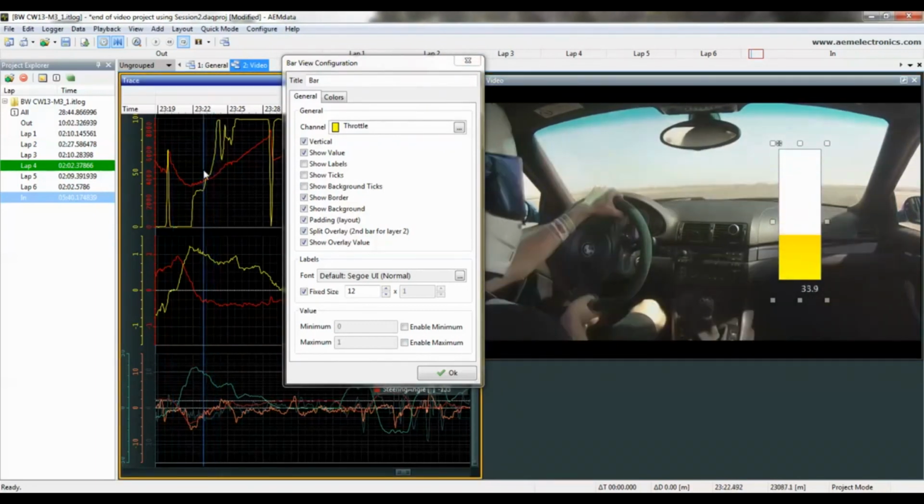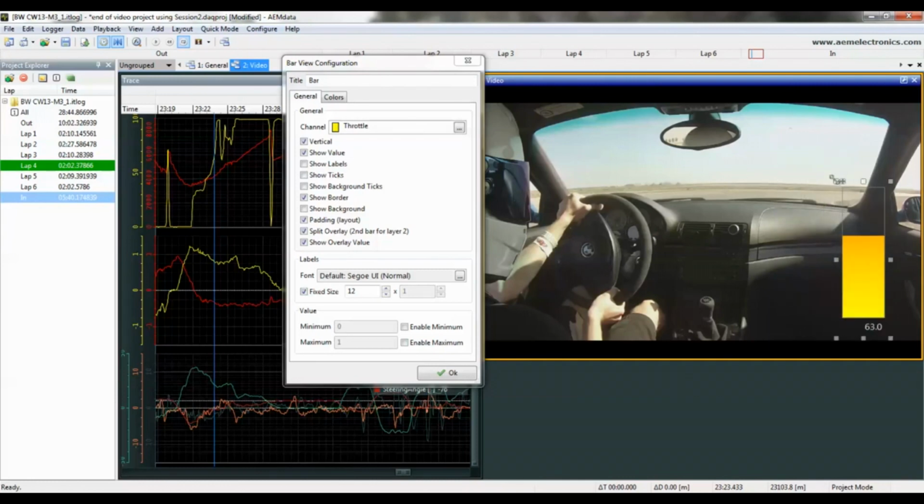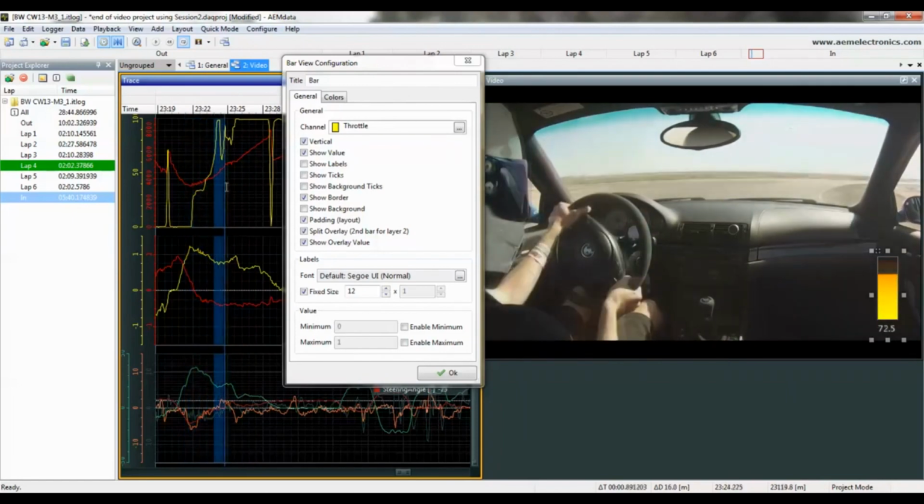You can decide whether or not you want to turn on or off the border. You could also turn the background on or off, which is pretty neat. So say you want to have your bar down in the lower right hand corner. We'll go ahead and make that a little bit smaller. Then you can see that the video will be the background of the bar. So we'll leave ours that way. I think it looks a little bit neater that way. So now we have our throttle bar there however you want it.